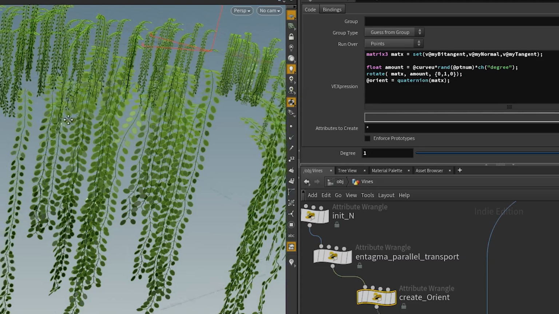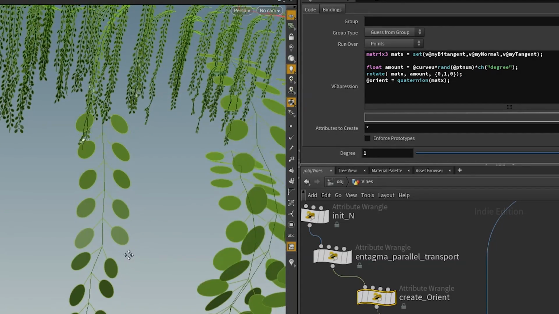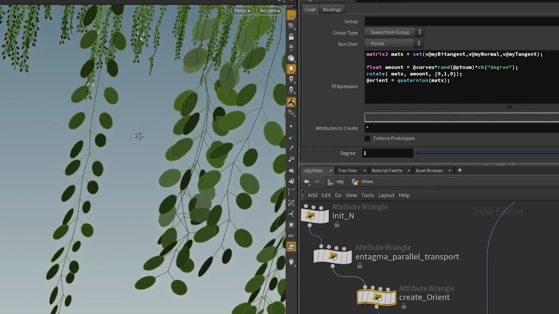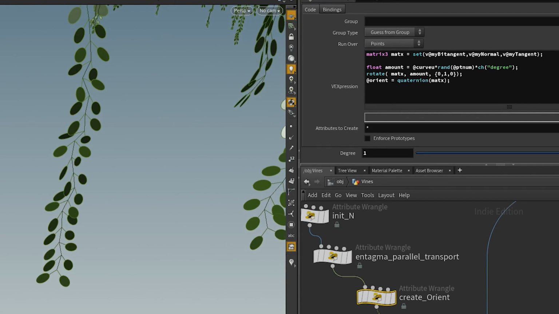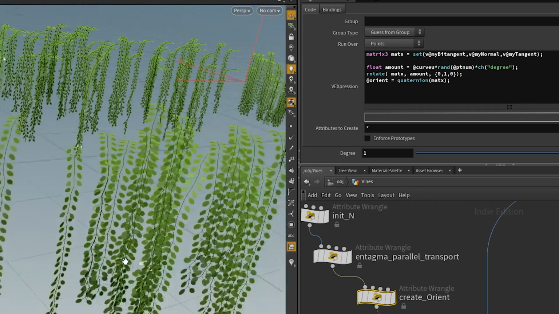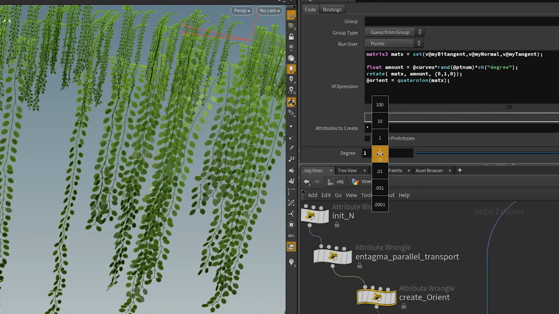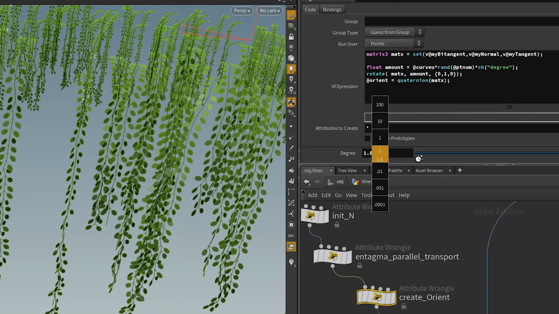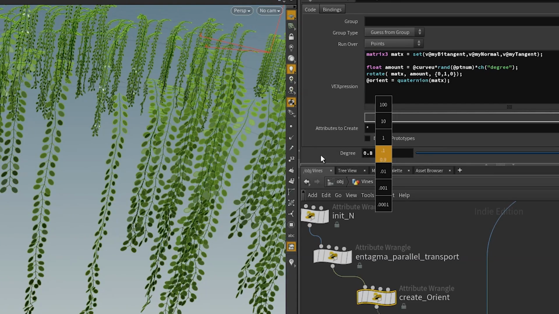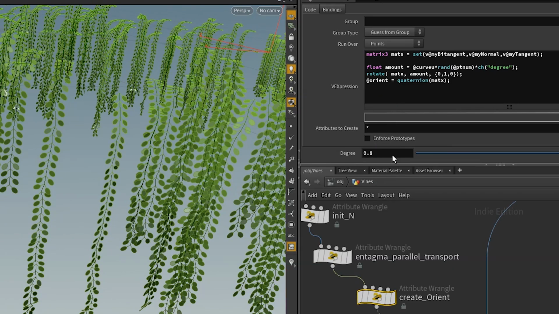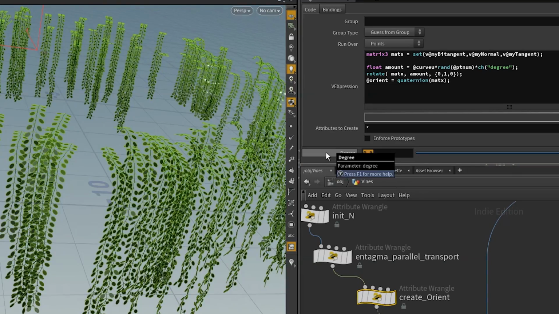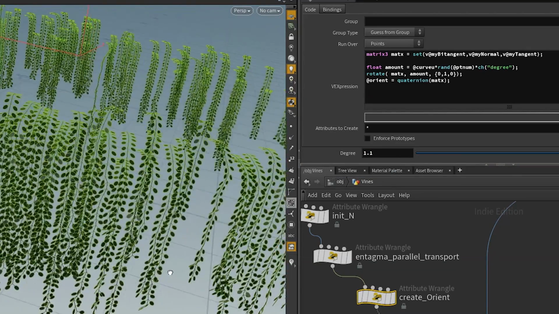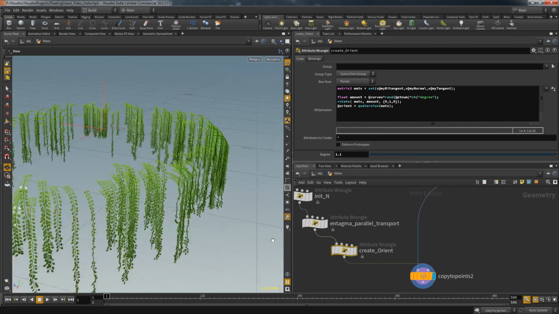Now when you take a look at the vines, you notice that with each point it slightly rotates around the y-axis. But in between you see a few points breaking that pattern. That gives it a more organic and natural look. When we increase the degree value, you can see how the final rotation gets bigger and bigger. For my taste, the right value would be something between 0.8 and 1.1. Now I'm quite happy with that result.